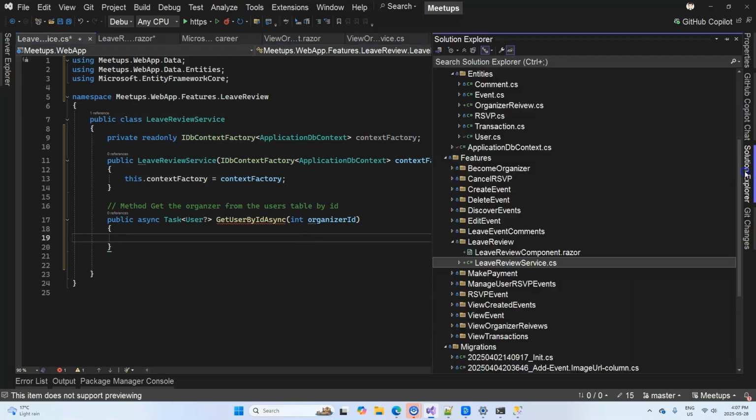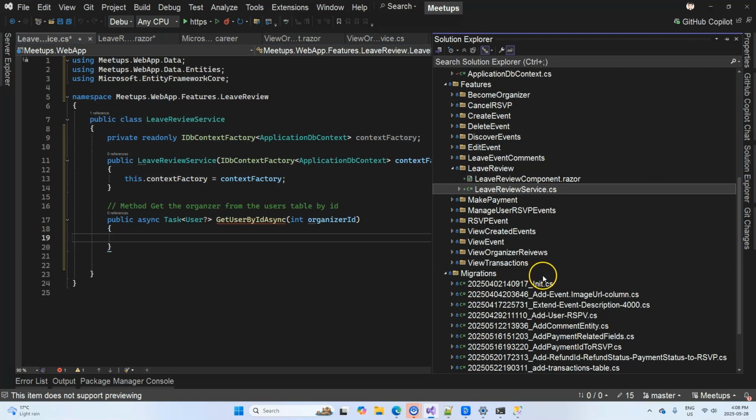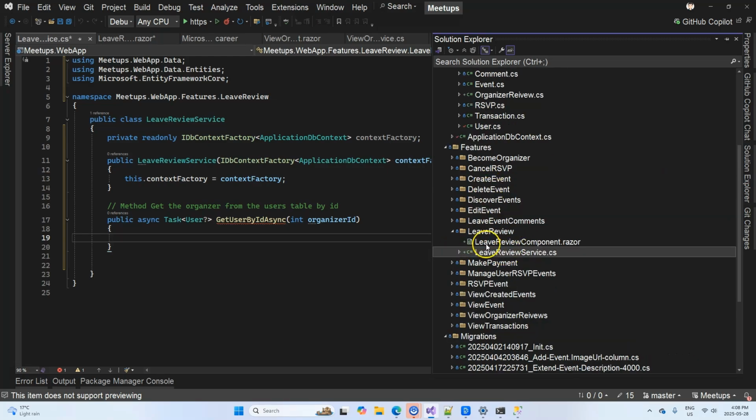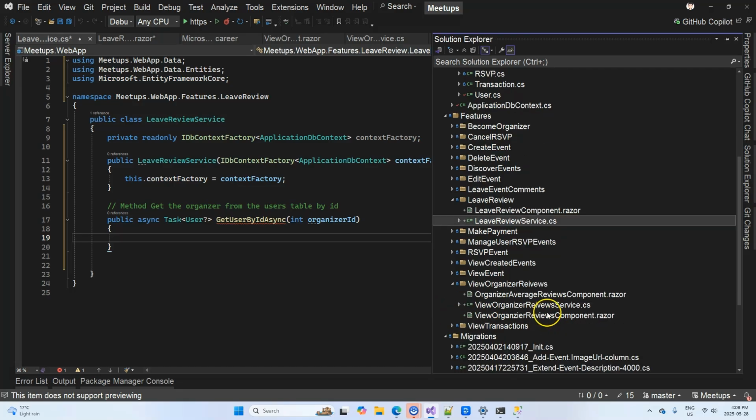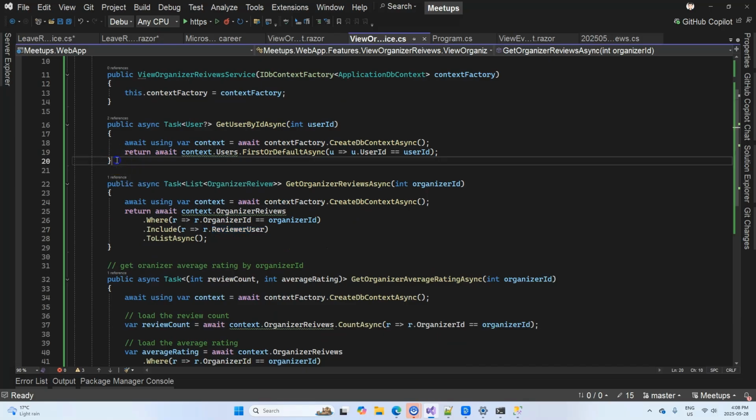I get lazy, it doesn't really matter. Someone is getting lazy. Because someone is getting lazy, so someone has to do the lazy thing. Where is my lazy stuff? I can't even find it. So we create a new folder there, which is view organizer review, and then we go inside here. This is the same thing. Why don't we just copy this whole thing over?